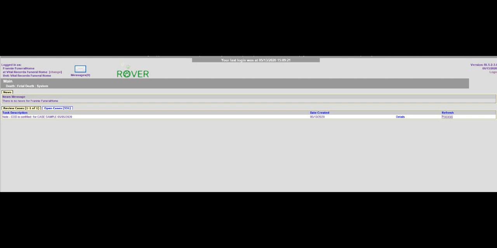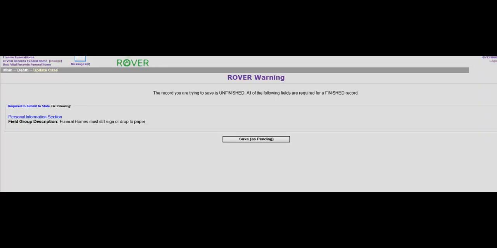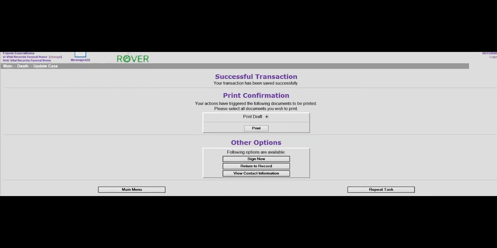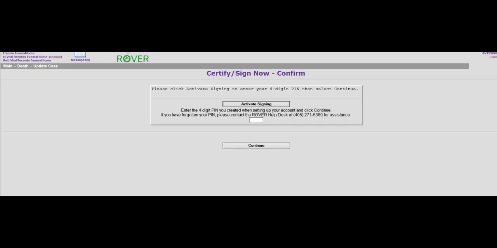From the main screen, open cases, follow the case name across to the right and click on the word process. This will take you to tab 1 of the record. Click on finish and then click on save as pending. Under the heading of other options, you should see an option for sign now. Click on sign now. It will take you to the certify sign now confirm screen. Click on activate signing. ROVER will ask you for a 4-digit PIN number to sign the record.